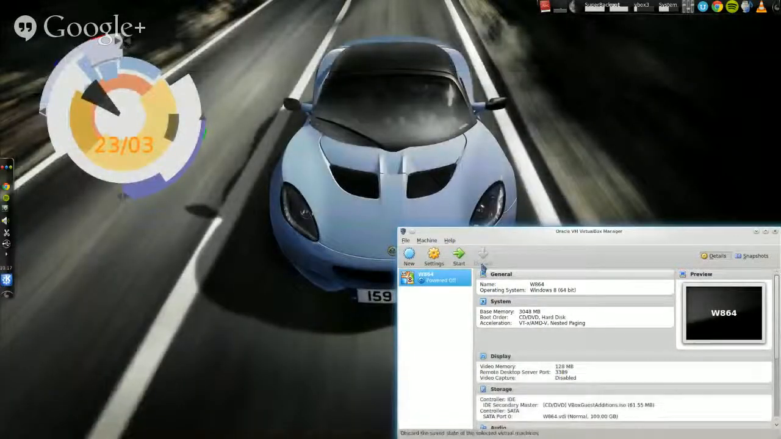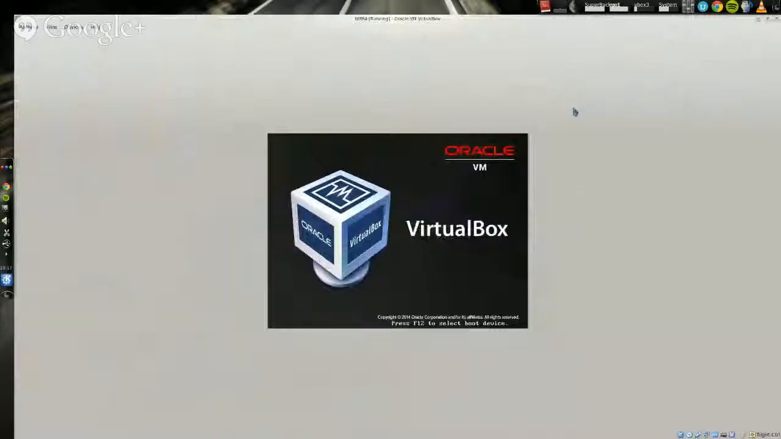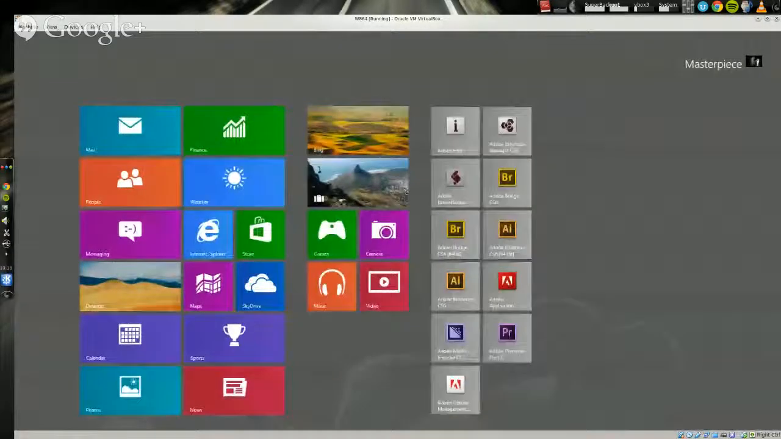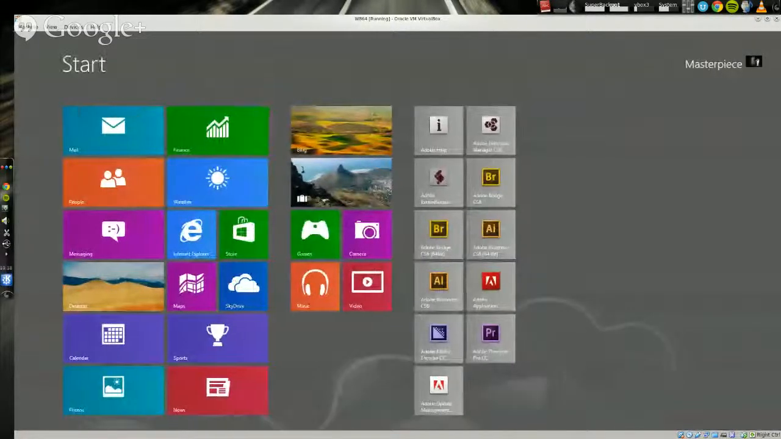So if I close out of this and I hit start, it's going to now start the virtual Windows and load Windows 8 64-bit inside of my Linux environment.